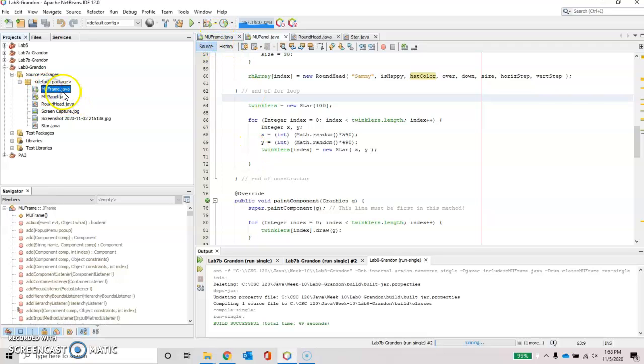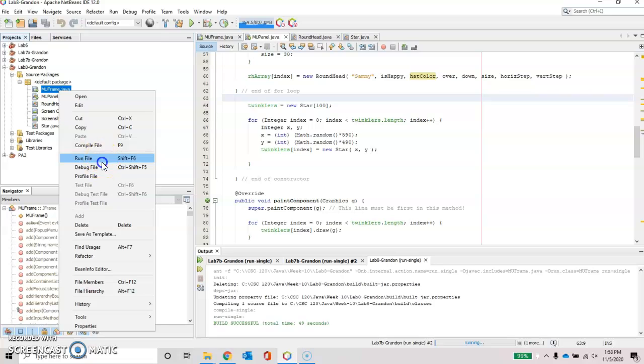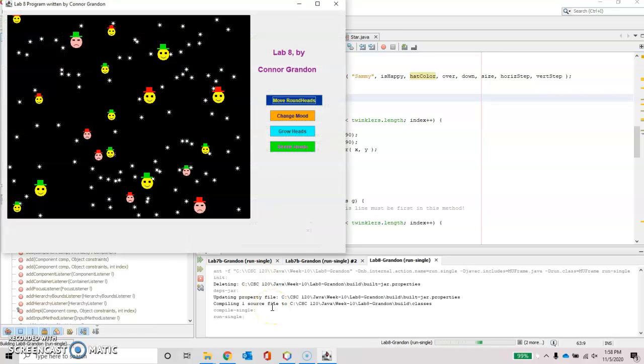This is what my program looks like when you launch it. Now, in the beginning, it looks relatively random. There's a lot of things that seem very random in this: the position of where the round heads are, their mood. A lot more seem to be happy than mad. And their hat color seems to be random, as well as their sizes. A lot of randomness seems to be happening.